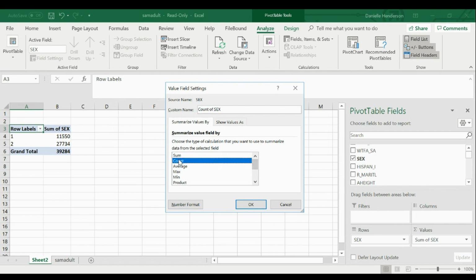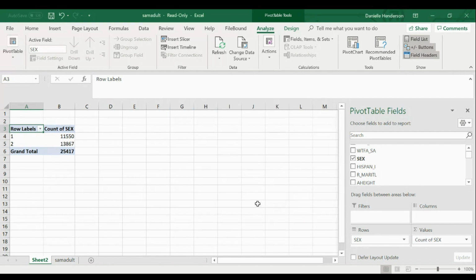So I don't want the sum of sex. I am actually looking for the count of sex. So I select count, and then I select OK. So now it tells us how many ones there are and how many twos there are. But what if we wanted to know the percentage?